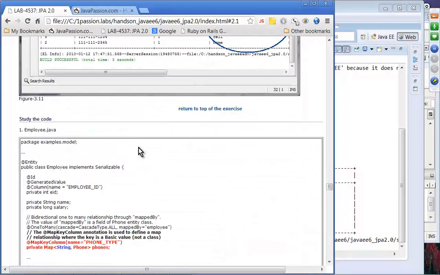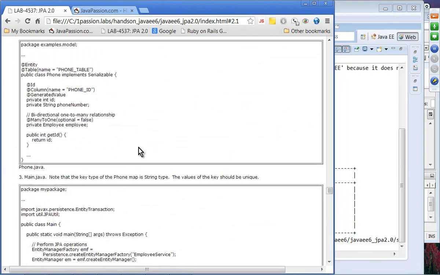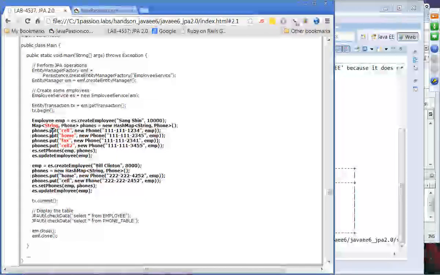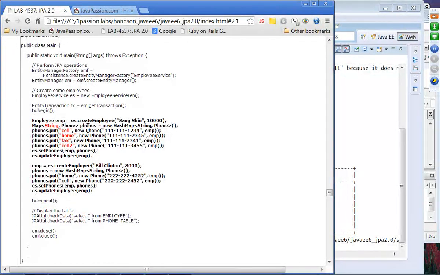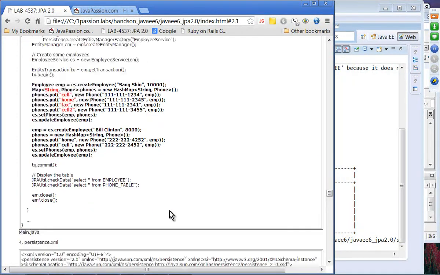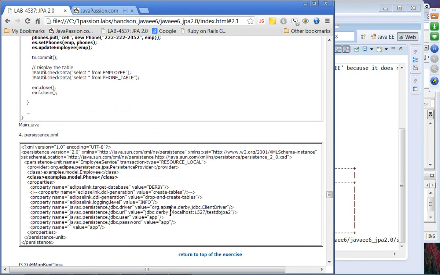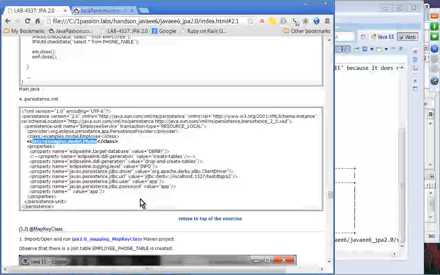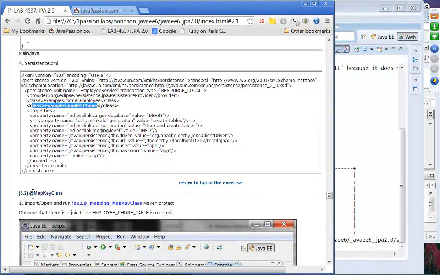Let's take a look at the main code here. When we create a map object for employee one, you can see the values have to be unique because that's the key in the map, and this is for employee two. And because of the phone, the persistence XML file has to have that class in the persistence.xml file. All right, the next one is MapKeyClass.